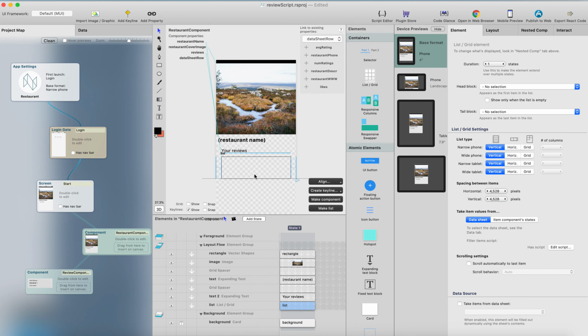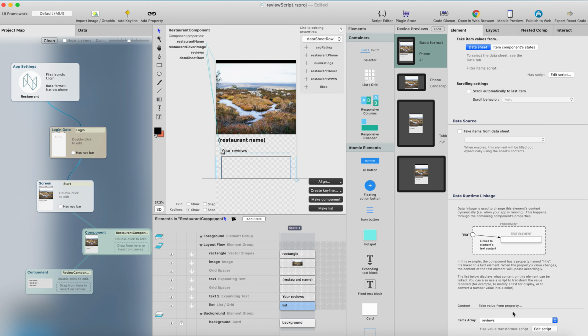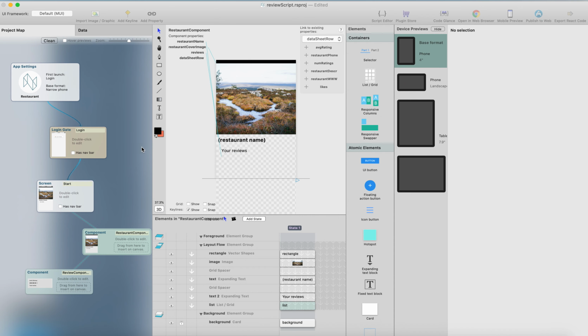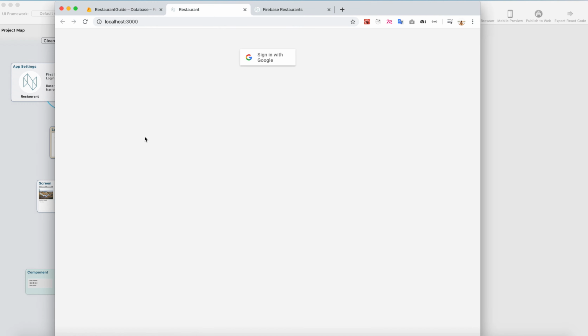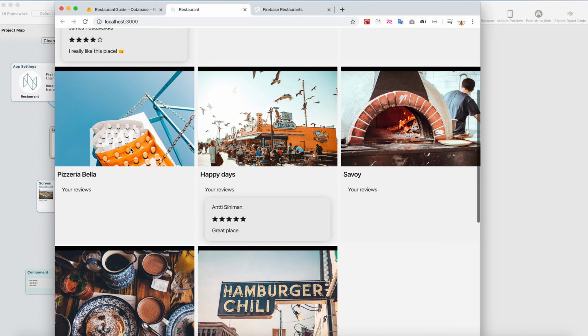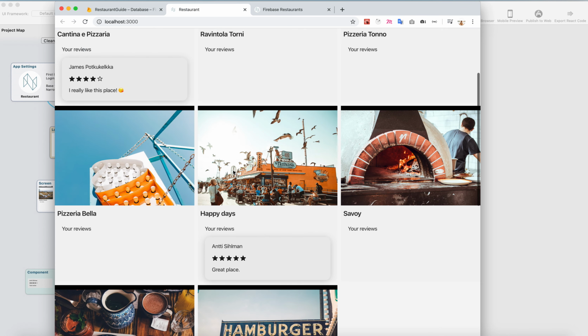So we know that every time this component is built in the screen, we will also make a query and query all the reviews for this restaurant, and then we get them in an array, and we set that array as the data source for the list. And if I put this running in the browser, we should get a list of restaurants, and I will get only the reviews for each restaurant that I've created.